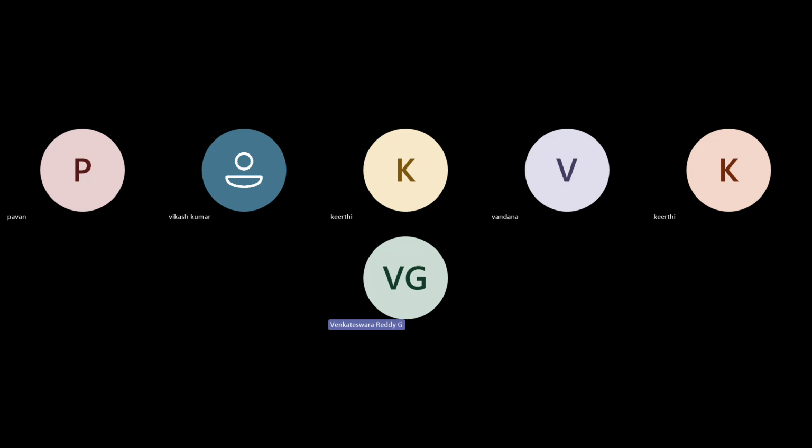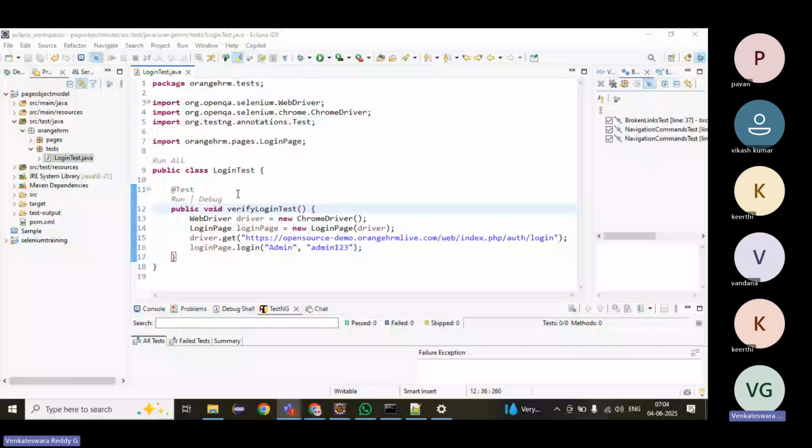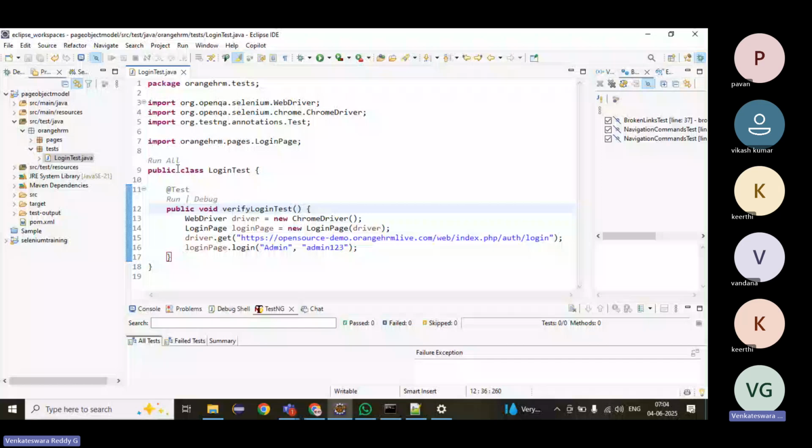Okay, fine. In yesterday's class, we started with the page object model, with the page factory. To work with it, we created one Maven project, and in the page object model we have to create a separate page class for each page. Our goal is to write reusable code which should be understandable by everyone. What are the advantages of it?